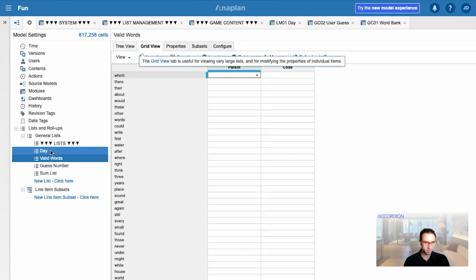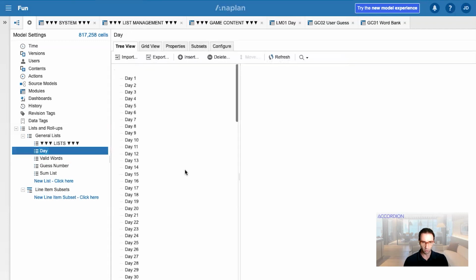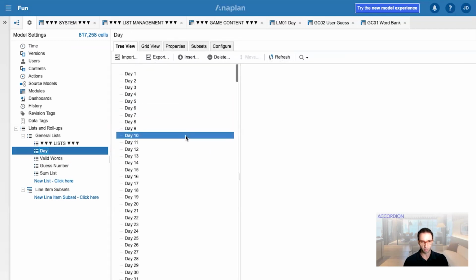The next thing that we wanted to do was set up the days. We want people to play this every day, similar to the popular word game. So we just have a day 1 through 365 to represent days of the year.